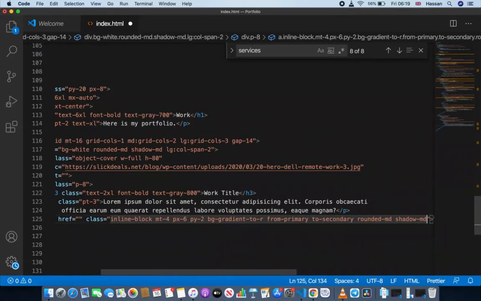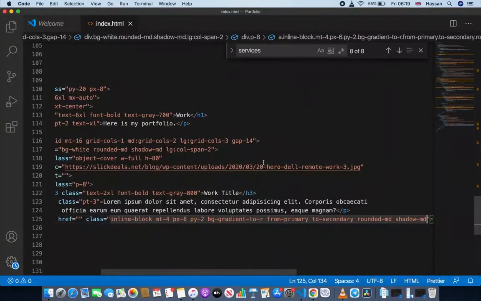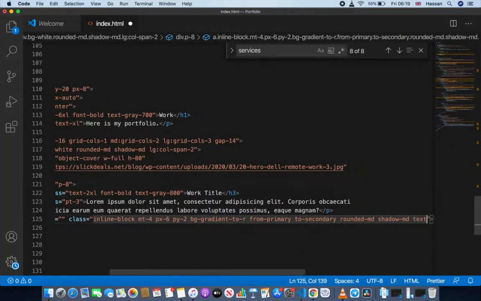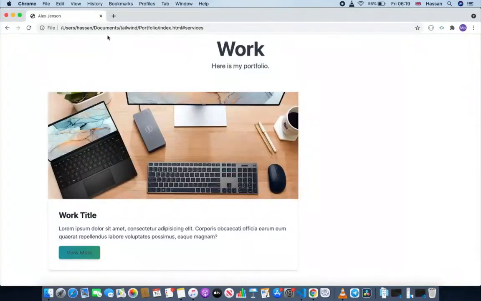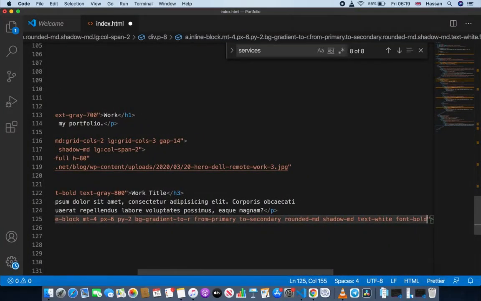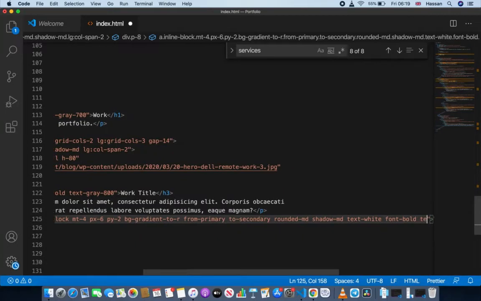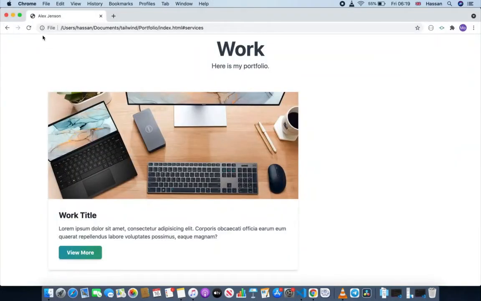And let's see how the button is looking now. Okay, much better. We just need to make it white as well. The text needs to be white. Yep, that looks much better. Let's see, what else should we do? Let's make it bold as well. Yeah, let's just make the text a bit smaller now. Let's do text SM. Okay, perfect now.